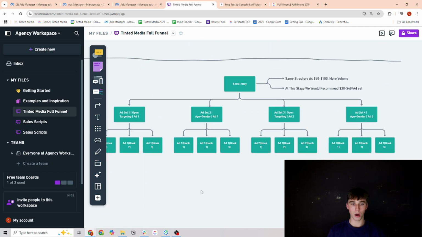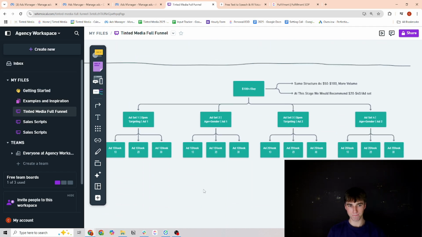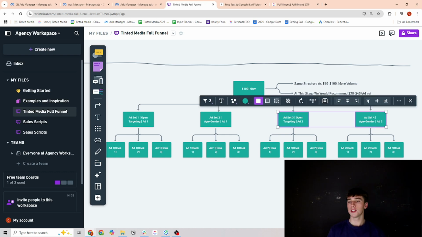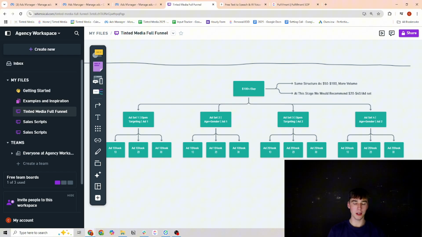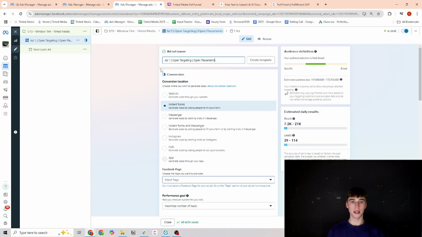Now, once we get to 100 per day plus in ad spend, what we're gonna do is essentially the same thing as 50 to 100, but more volume. So typically we're gonna recommend anywhere from $20 to $40 per ad set, and then you would just go through this process as many times as needed. So if you were spending 300 a day and you chose $30 per ad set, you would end up with 10 ad sets. That's 5 ad bodies, 3 hooks for each body, and then same targeting setup here. So let's hop back in.